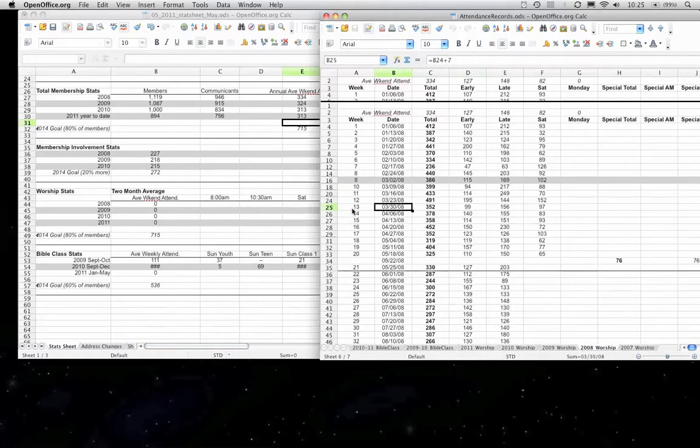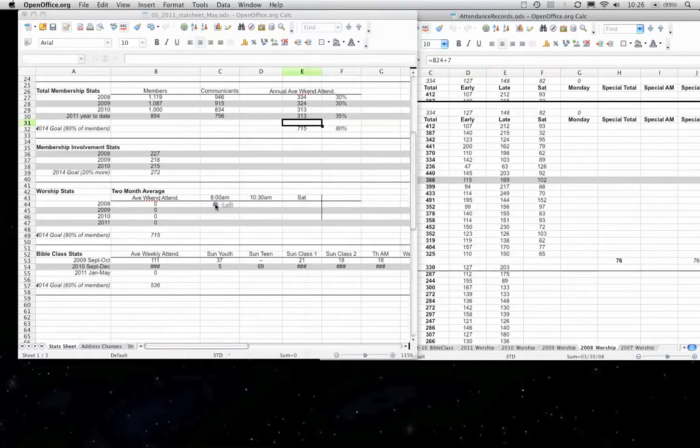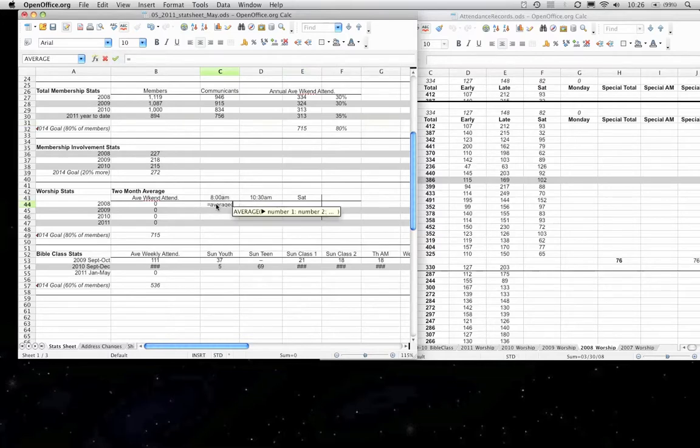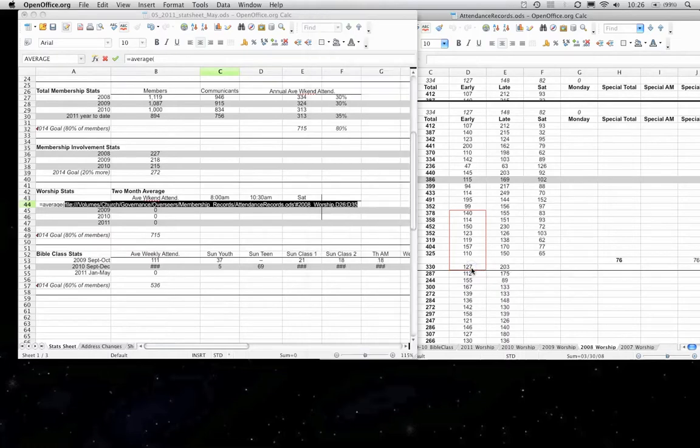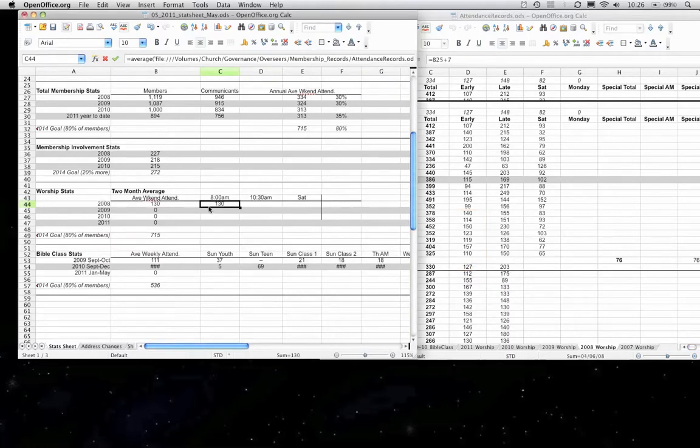And then I'm going to go over here, the AM service. So I'm going to type in a formula, equals average, and then I zoom over here. The average is April and May. I select, see how I clicked and hold and selected those dates for the early service. So then I click enter, and it puts it in there.